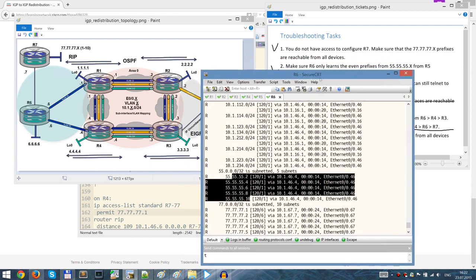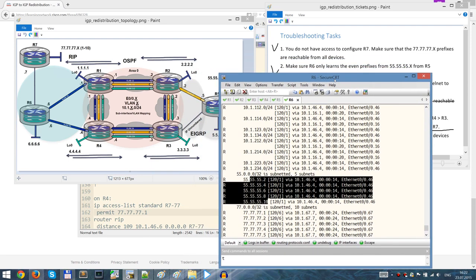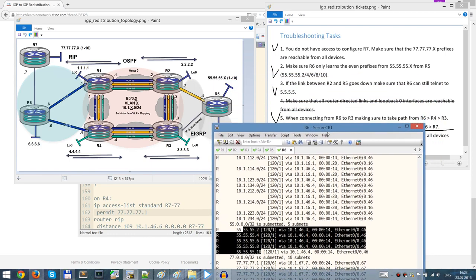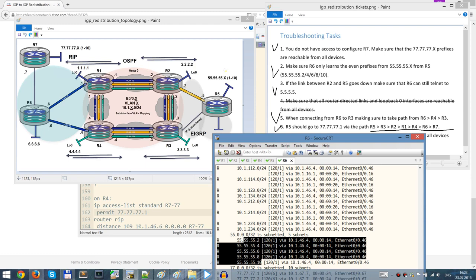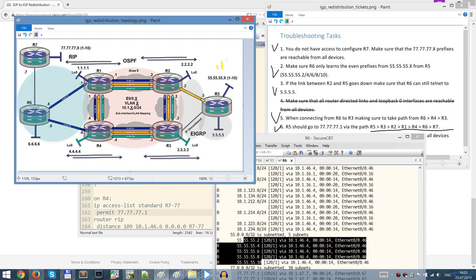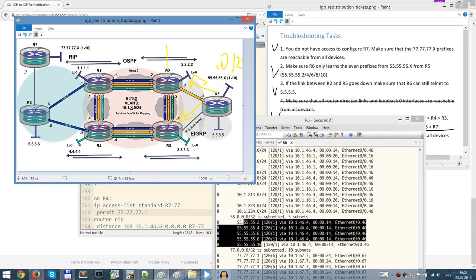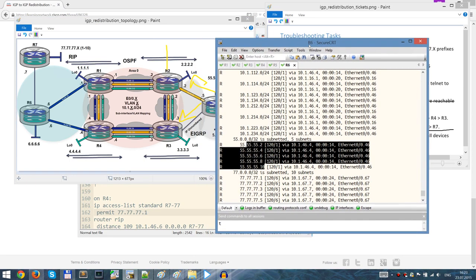How can we solve this? Well, we could announce a default route in the network, or we could do summarization to maybe .0/24 here and announce it here. Well, default route will probably be the easiest solution. Let me try.